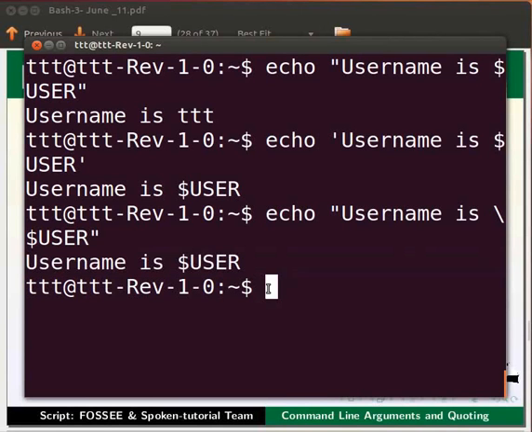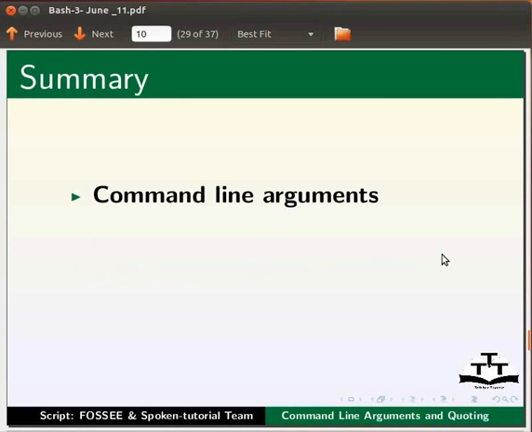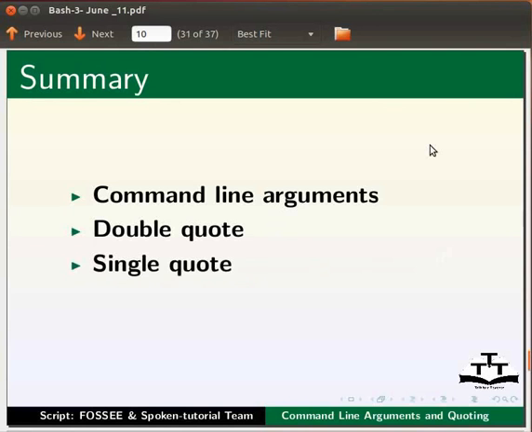This brings us to the end of this tutorial. Switch back to our slides. Let us summarize. In this tutorial, we learned command line arguments, functionality of double quote, single quote and backslash.